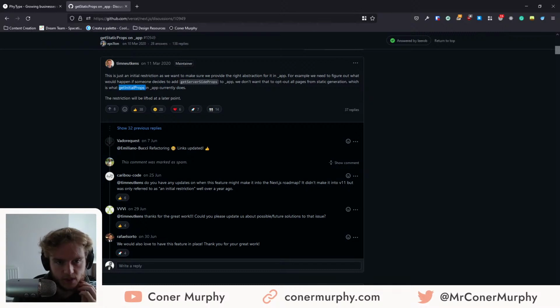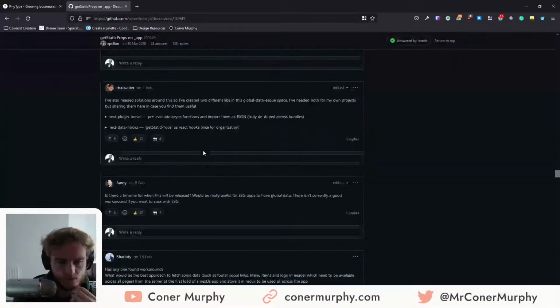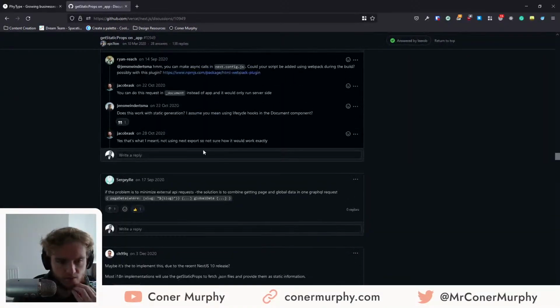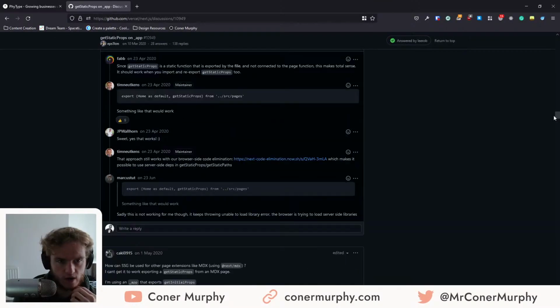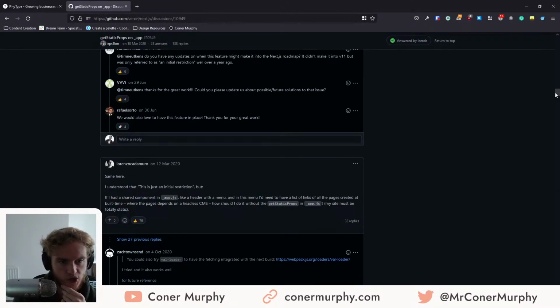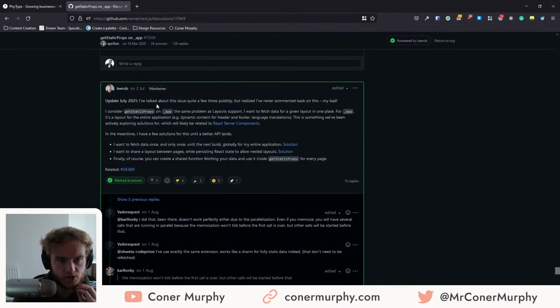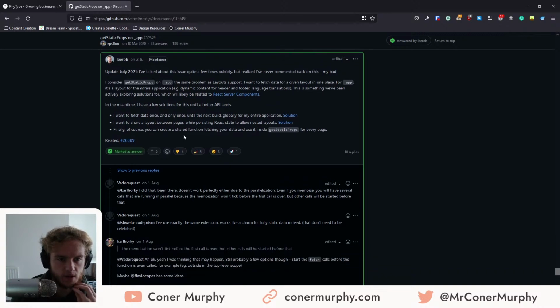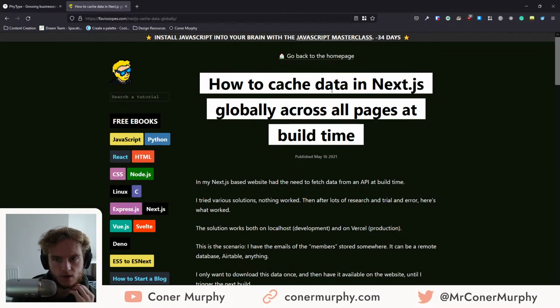Get initial props in app currently does. Is this being resolved anywhere near the bottom? This is a long post. There we go. Update July 2021: recently I consider getStaticProps. It's the same problem as layout support. I want to fetch data. In the meantime, I have a few solutions for this until a better API lands. I want to fetch data once and only once until the next build, globally for the entire application.